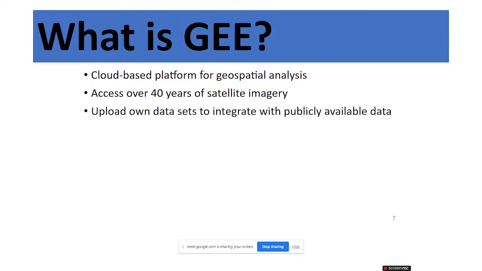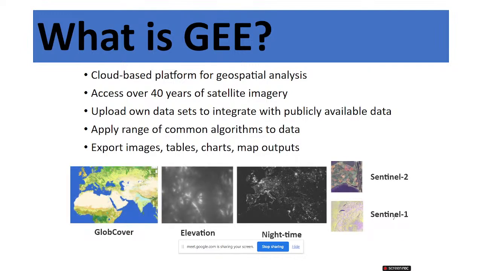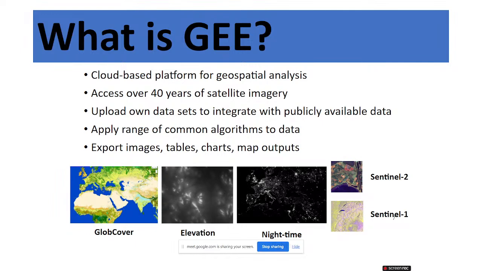And if you have your own data set, you can easily upload your own data set in Google Earth Engine, alongside the public available data. And you can easily apply different types of algorithms to your data. And finally, you can export the image, table, chart, map, output. You can easily export from the Google Earth Engine platform. You can easily export any types of satellite imagery.